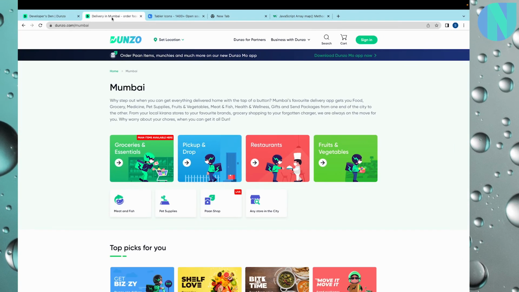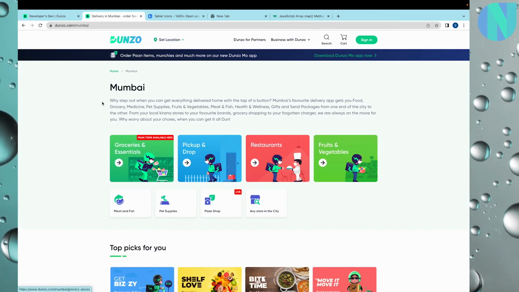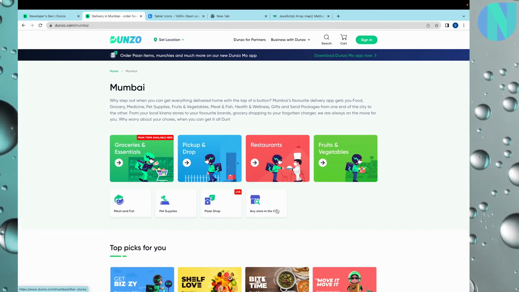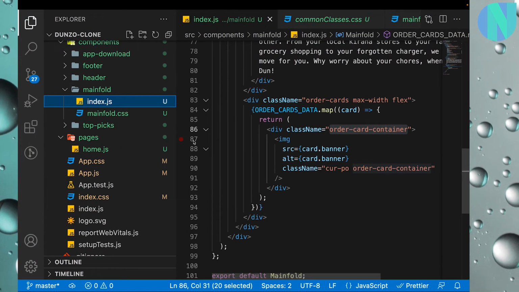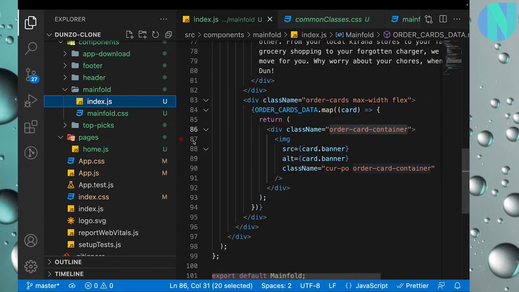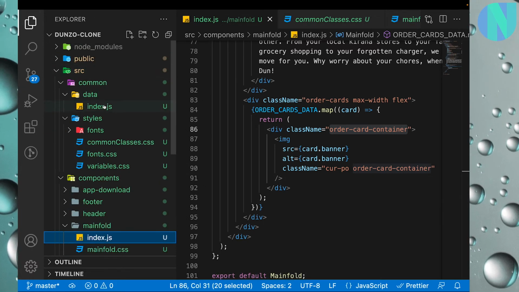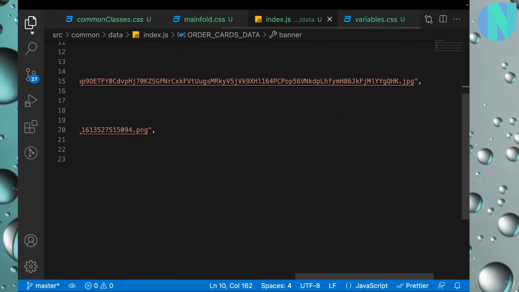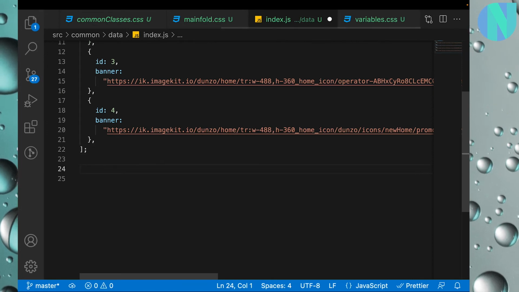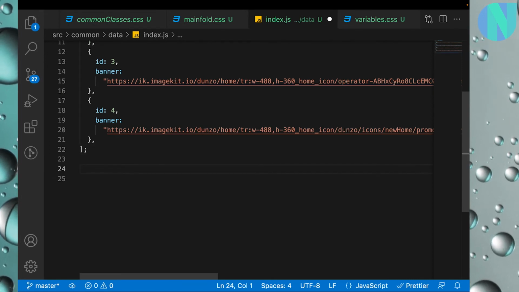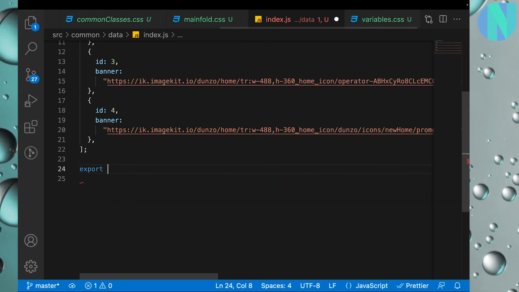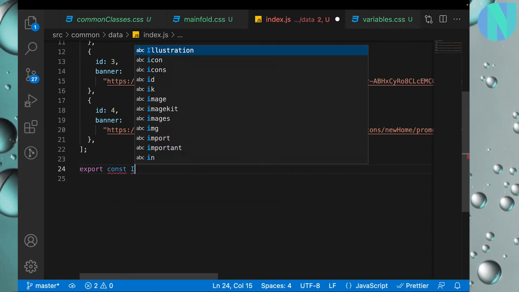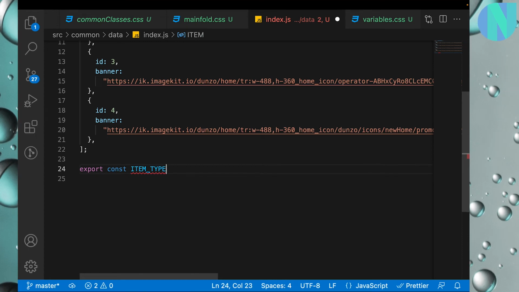Let's start developing the items card. So I'm just calling it items card. You can call it anything that you want. For items card, again we will be needing something of an API response. So I'll go to my index file in the data, and here I will create another array. This array will be item types. So I'll say export const itemTypes.